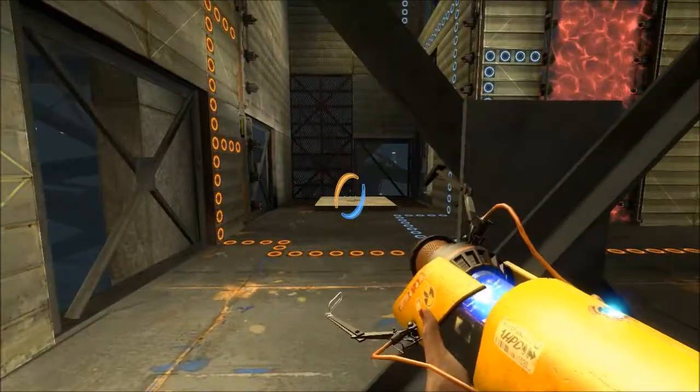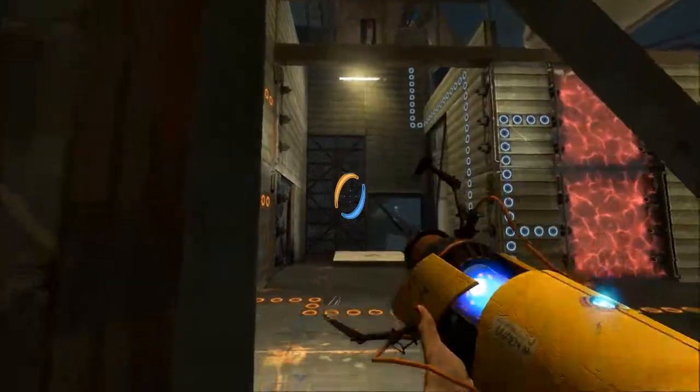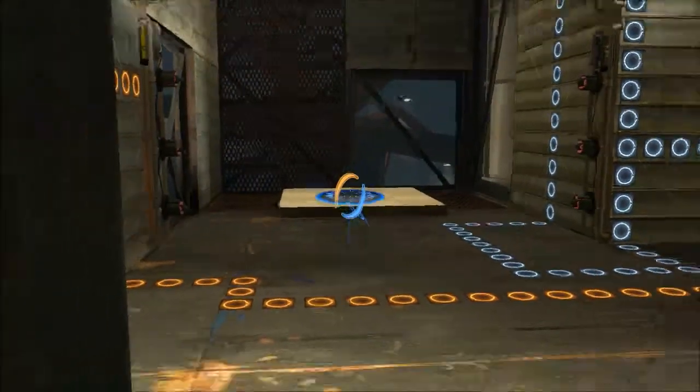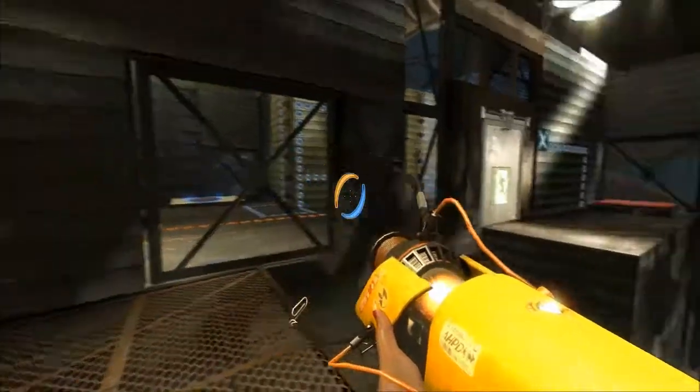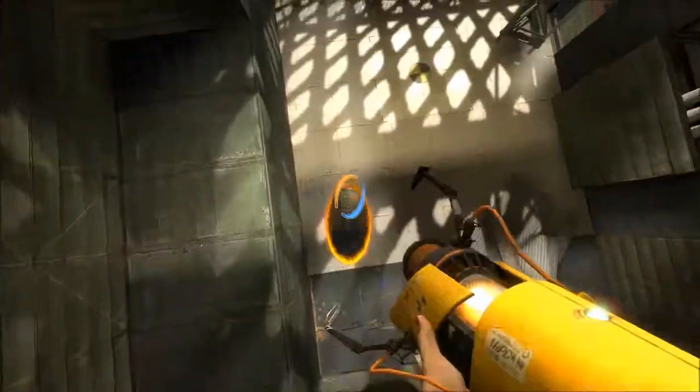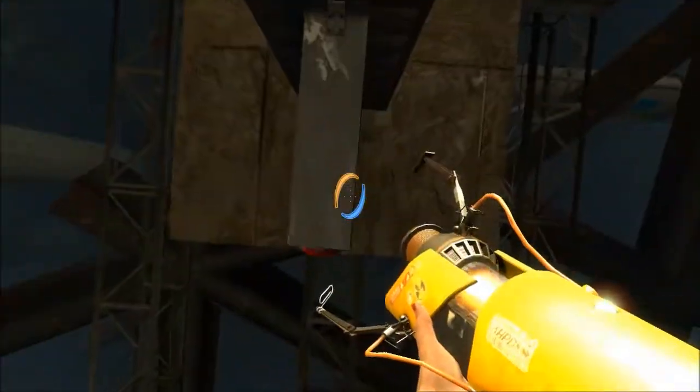And, oh, okay. Ooh, there's a button up there. Okay. I doubt this is going to work, but we're going to try it. Leap of faith! Oh, it worked.